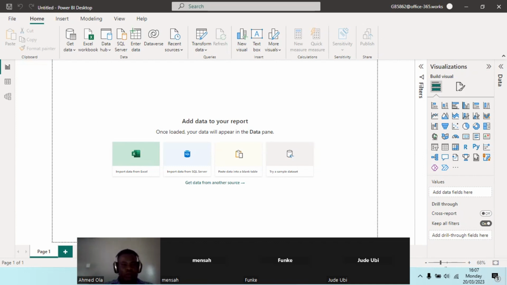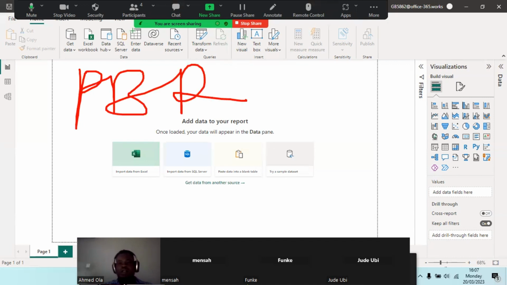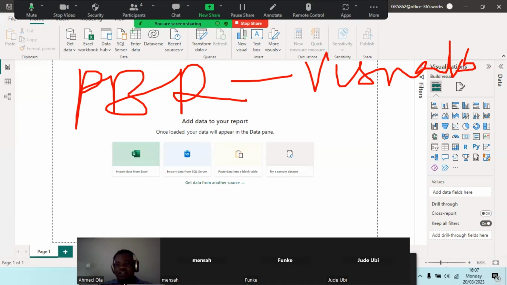There is what we call the Power BI report. That is the interface you can see now. Immediately you open your application, this is the first thing that you see. This is the Power BI report where you build your visuals, add images, text, and everything. So it's just for visuals.